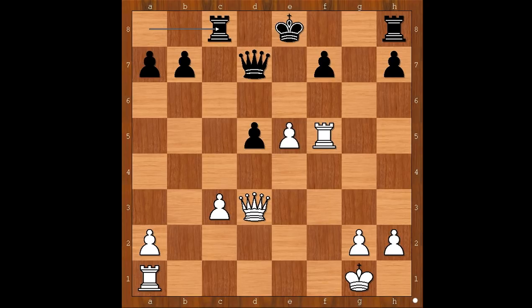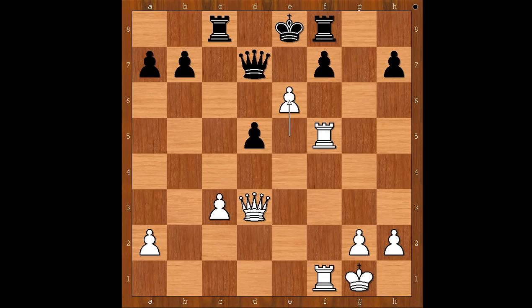Rook to c8. Rook from a to f1. Rook to g8. The game is lost. Perhaps rook to f8 looks like a sensible move. But even after this, white is winning. After e6, queen takes on e6, rook takes on d5. White is winning.